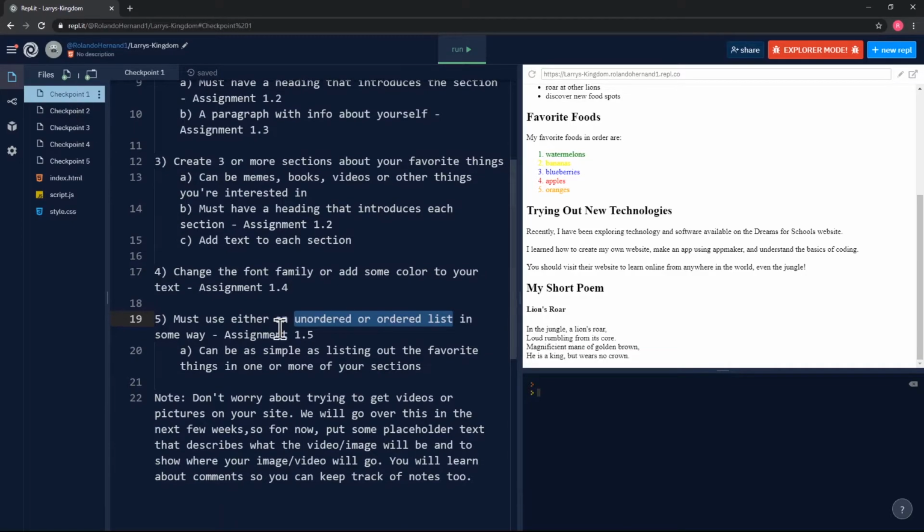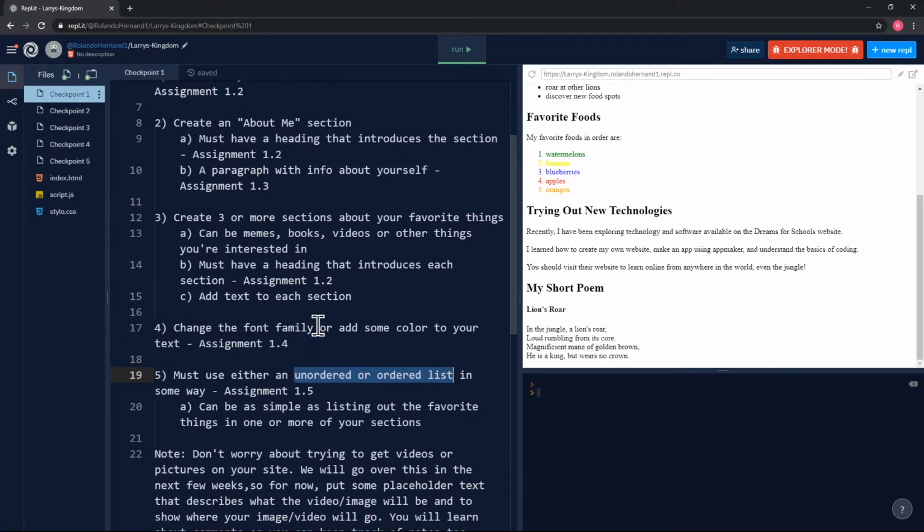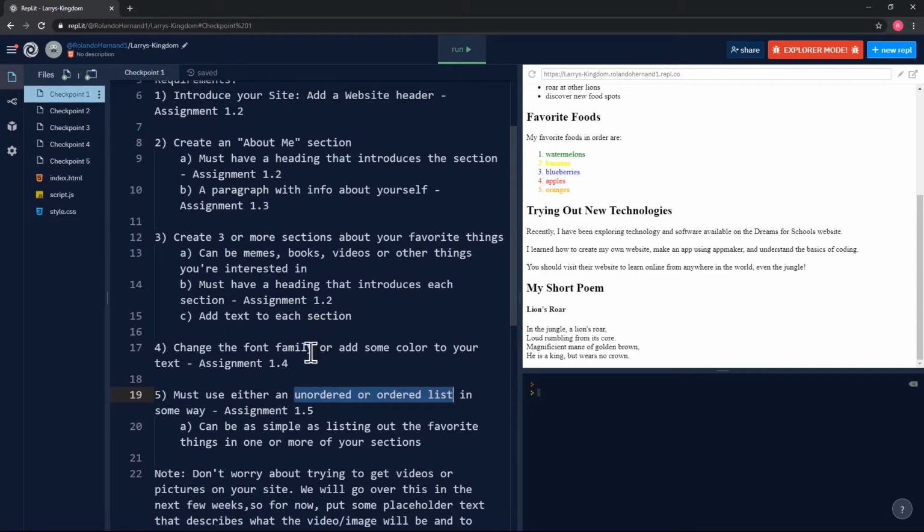Moving on to our next section, we have, actually, real quick, the color thing is going to satisfy one other thing. It's a requirement that we've already satisfied. It was an either or, which is our font family or some color. So right here, we're adding some color. Again, you don't have to do both, but you can do either or.